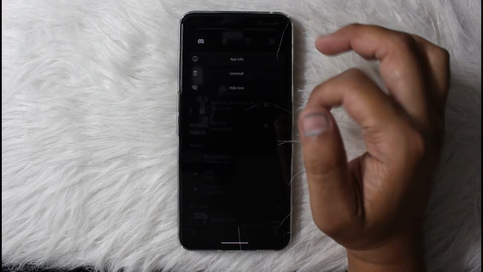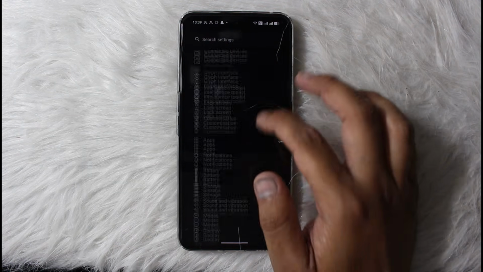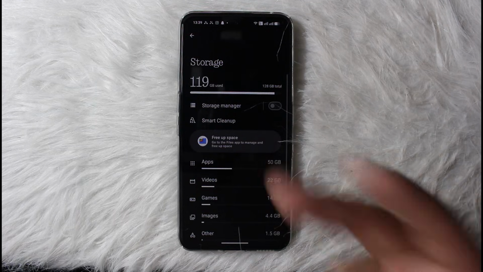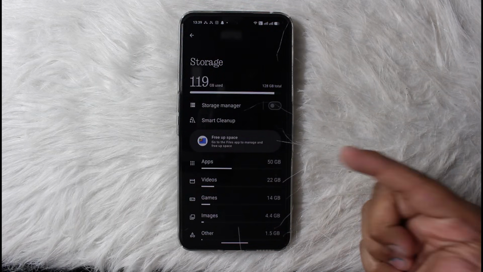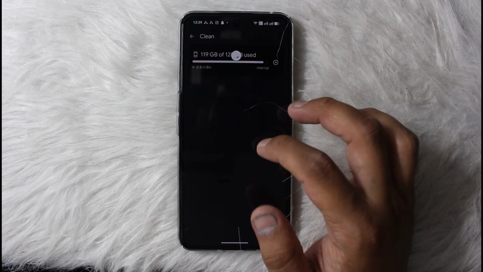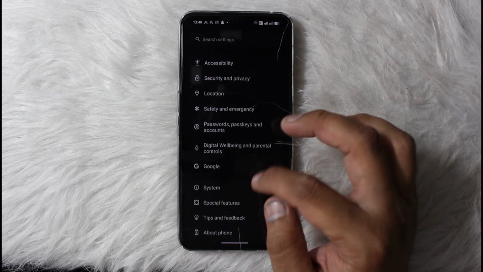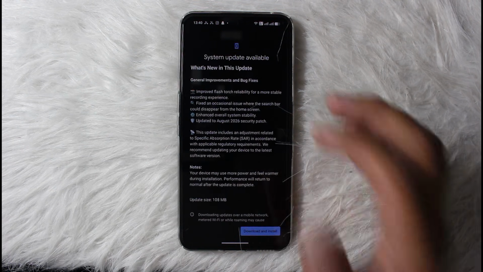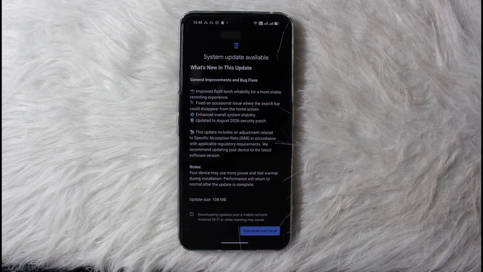If that does not solve your problem on your device, what you must do is head over to settings. Once you're here, tap on storage, make sure that you have at least 2 to 3 GB of free space on your device. You must also scroll all the way down inside of your settings, head over to system, tap on system updates, and make sure that your device is updated to the latest version.